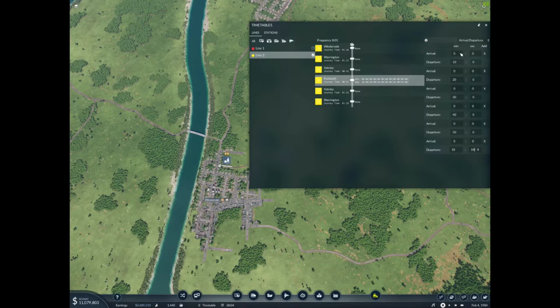And very important, we also need an arrival time so that the departure time can be allocated a slot for the next departure. So we are going to put our arrival time at, let's say, 7 minutes, just to be on the safe side.